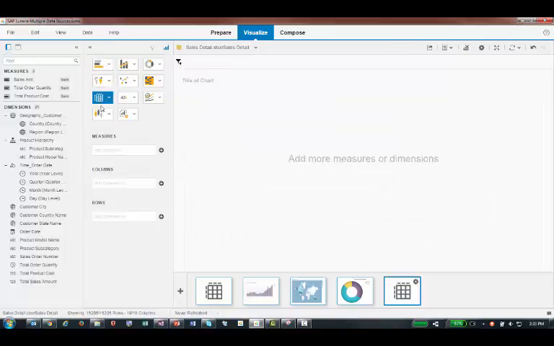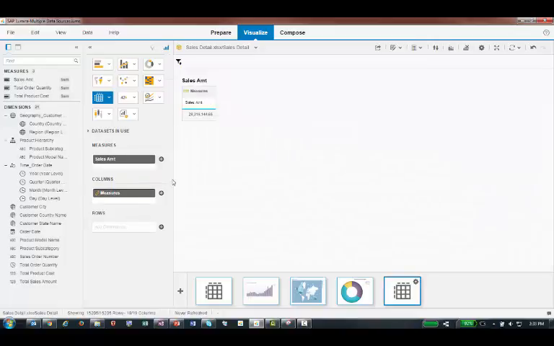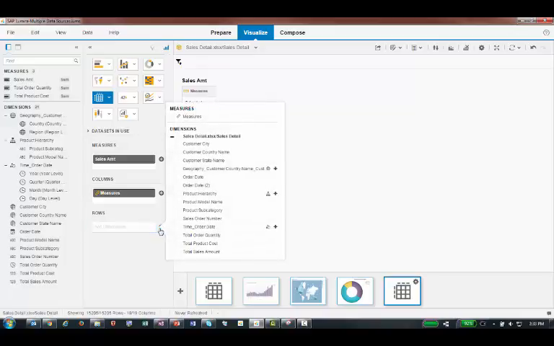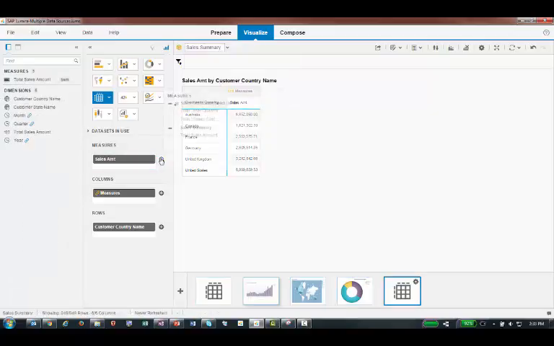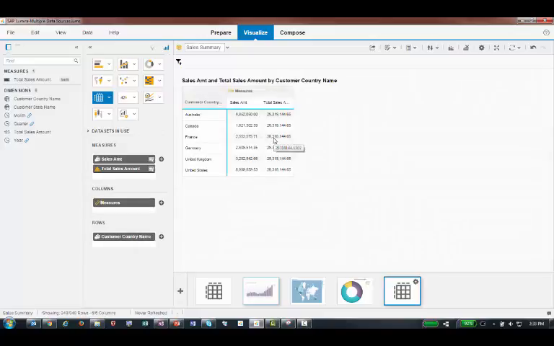So we'll go ahead and create that crosstab, and then under measures, for detail, we're going to pick the sales amount, and for a row, we're going to pick country name. Then I'm going to go up to the data source and select the summary, sales summary. And you can see now I can add total sales amount. So I can see how they compare. I can see how the country versus the total.